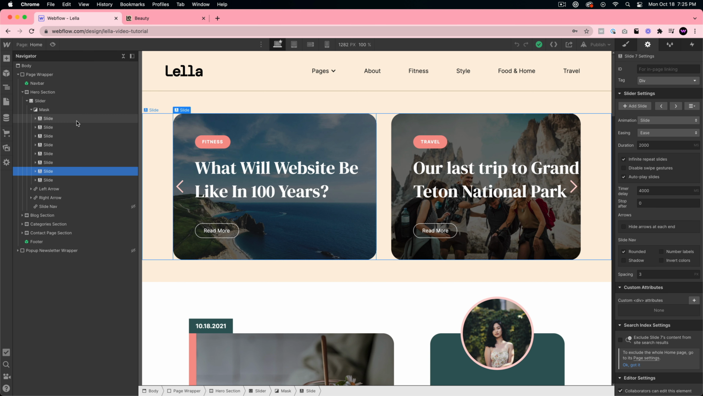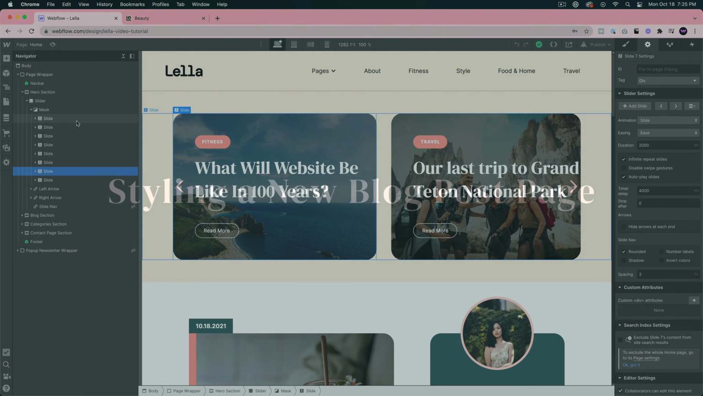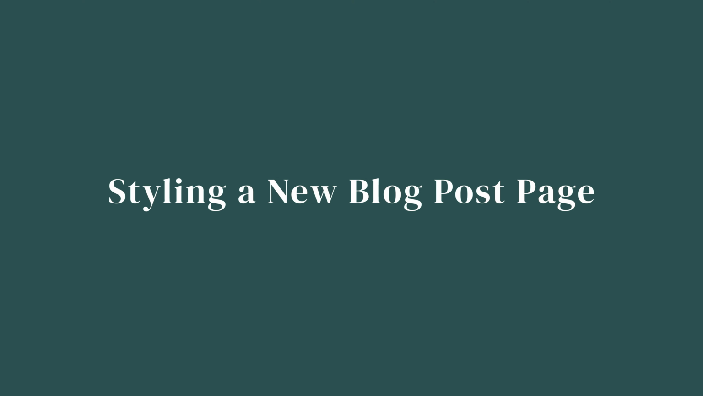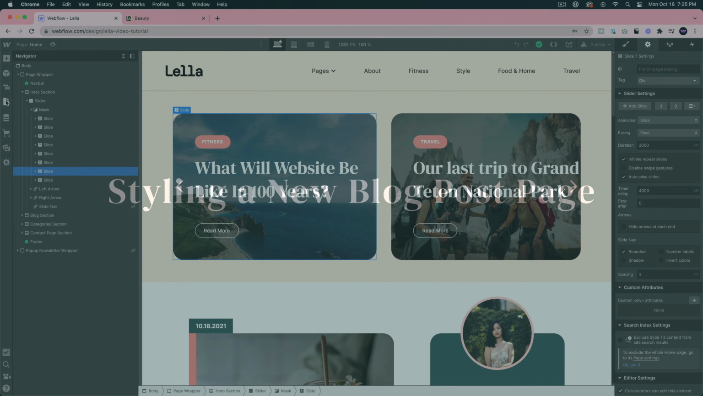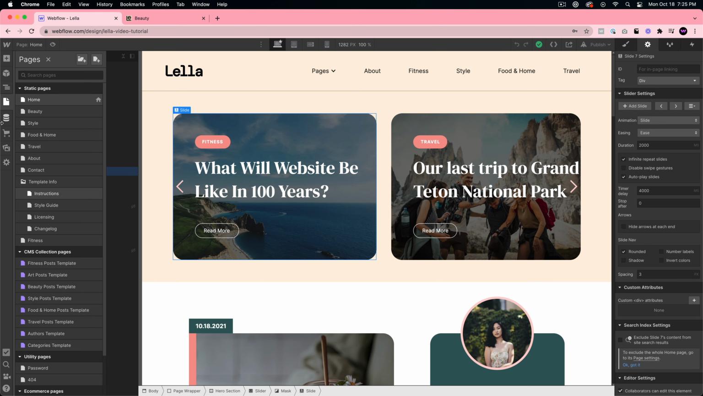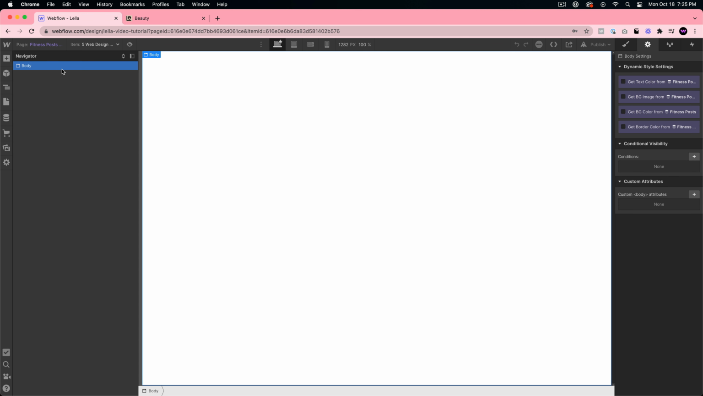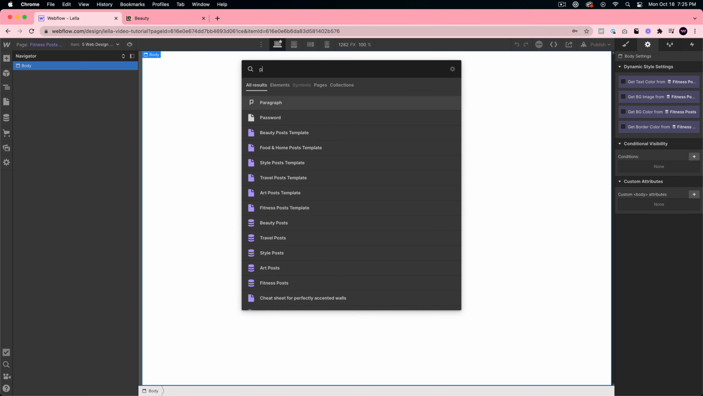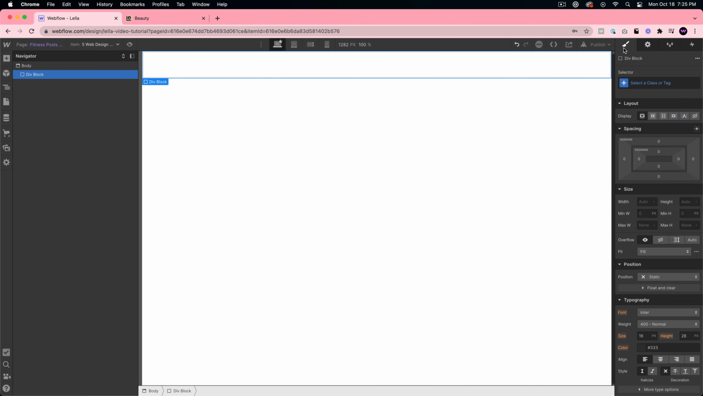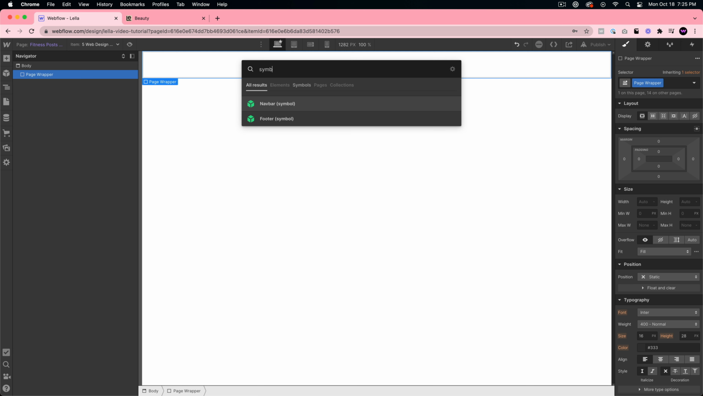All right, so next we'll be creating a new blog post template page. Okay, so we created the fitness collection list in here. So let's go to the fitness post template. So right now it's a blank page, and for any new page, I like to just add a div block and a page wrapper just to keep it consistent with the style of the site. And in the page wrapper, we'll add a symbol.